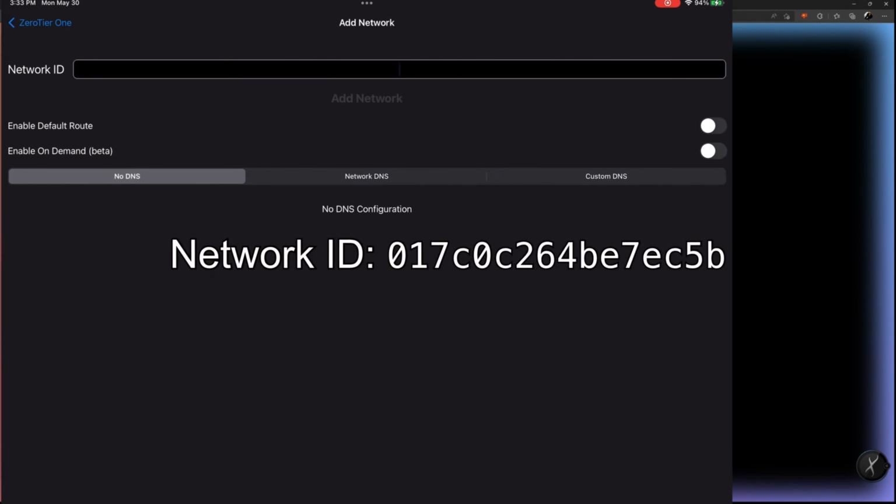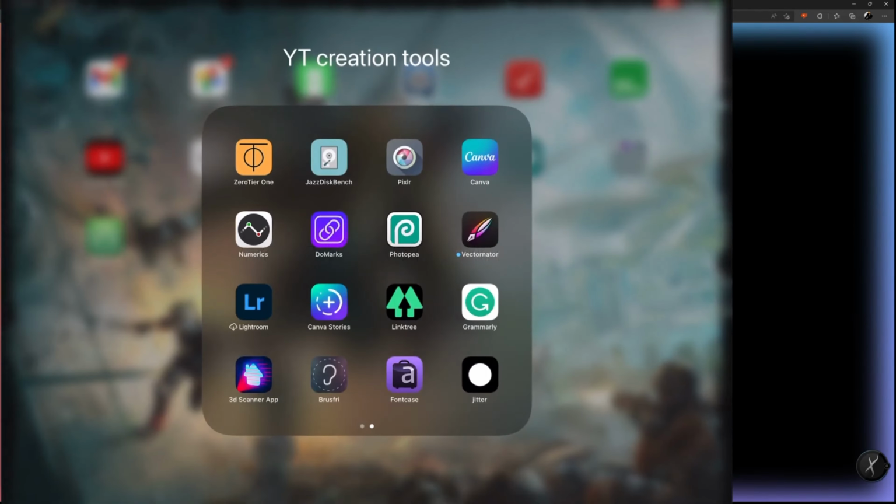017, lowercase c. Oh, it's automatically capitalized. Okay, so it's not case sensitive. It's 0Z, 264, VE7, EC, 5E. That's the one we're gonna enter here.